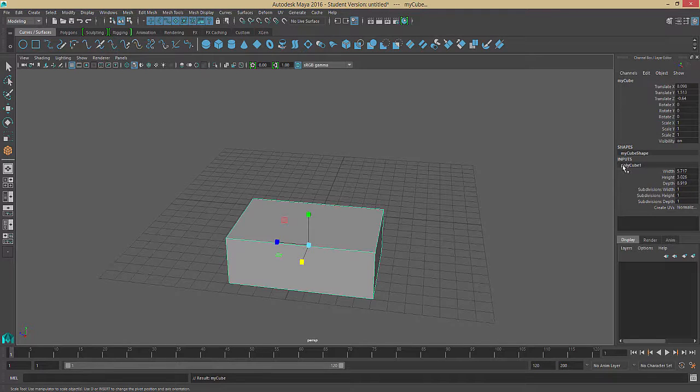We'll look here in the inputs area of the polycube, and we'll notice that there's a width, height, and depth of the cube in centimeters. And we'll see that there are divisions. So how many divisions along the width, the height, and the depth were cut into the cube. And right now it's just one division to make the planes of the faces of each side of the cube.